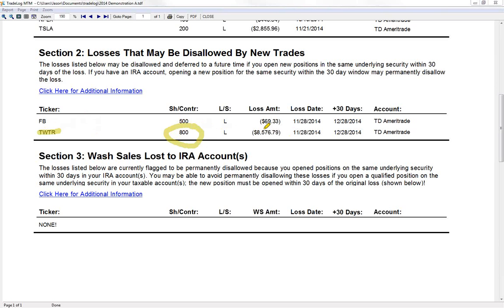We had 800 shares that were closed on November 28th at a loss of $8,500. So that means if I open another qualified position on Twitter between now and December 28th, I may trigger a wash sale. I could defer up to $8,000 in losses if I do. So in this particular account that I'm looking at here, remember the wash sale deferrals are hurting the taxable gains. So I do not want more wash sales.